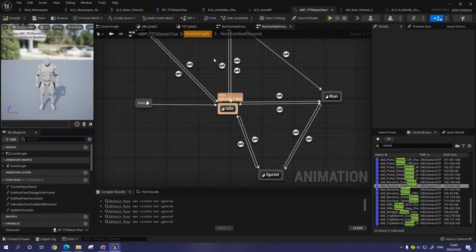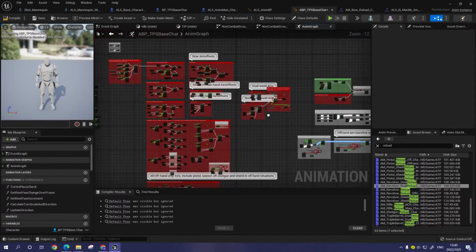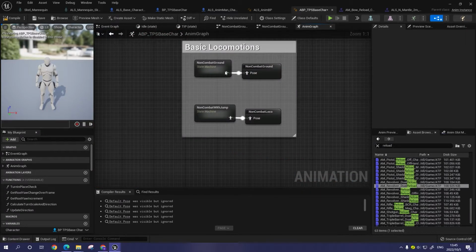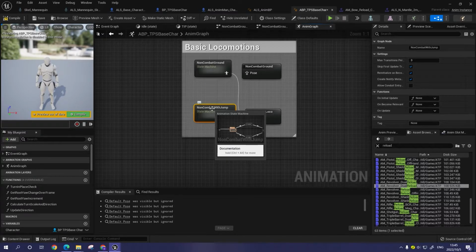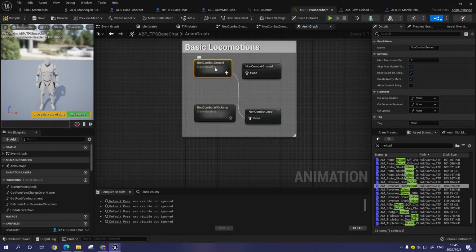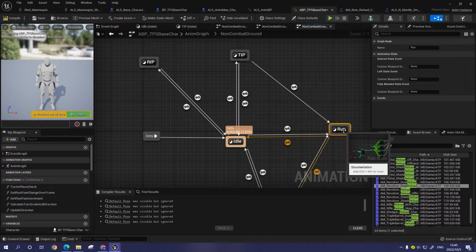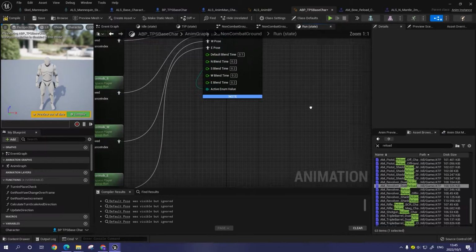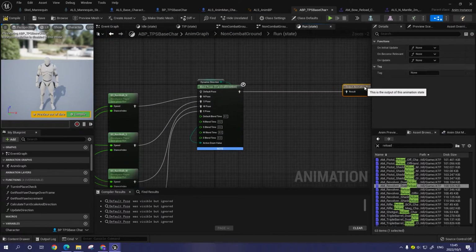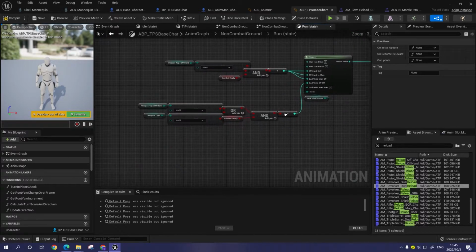So let's just bypass this state machine because it's just jump animations. Meanwhile, we can't use only the ALS locomotion. We need the shield locomotion to play when the shield is activated.